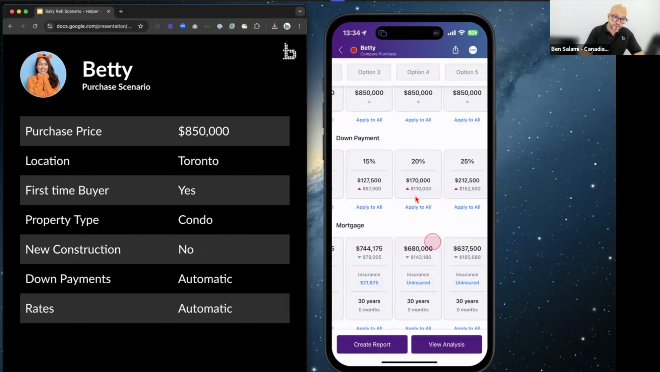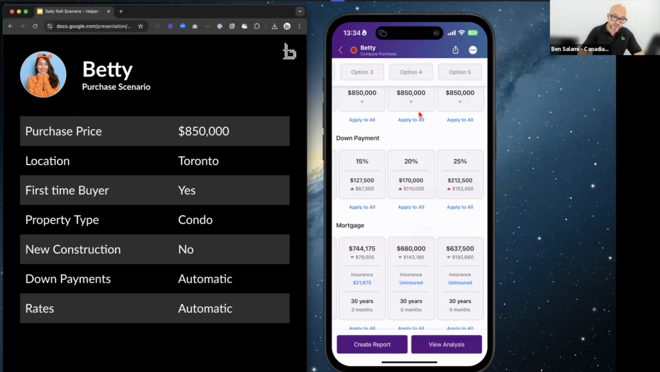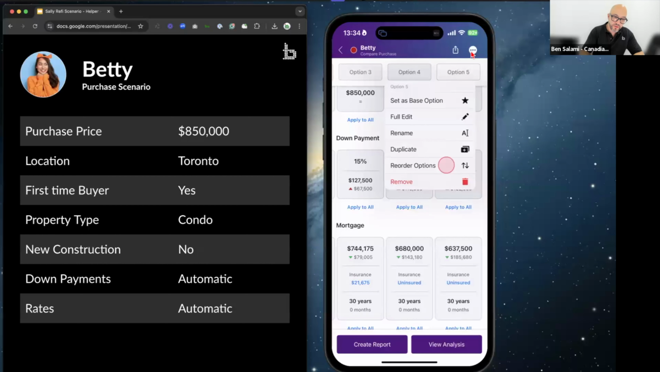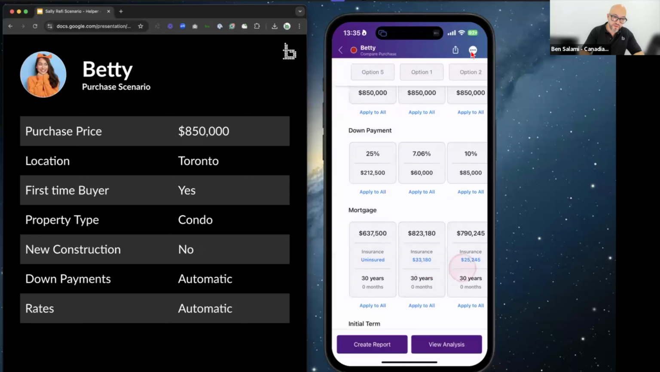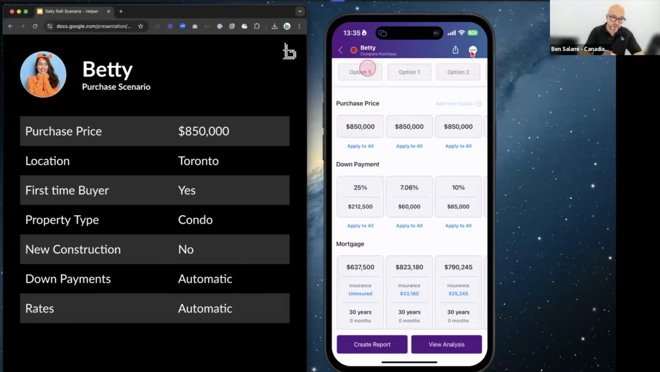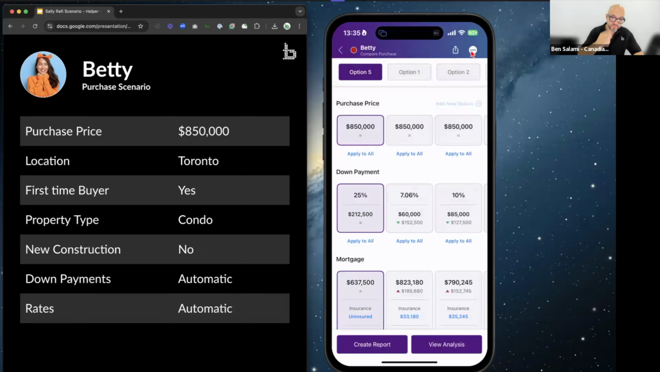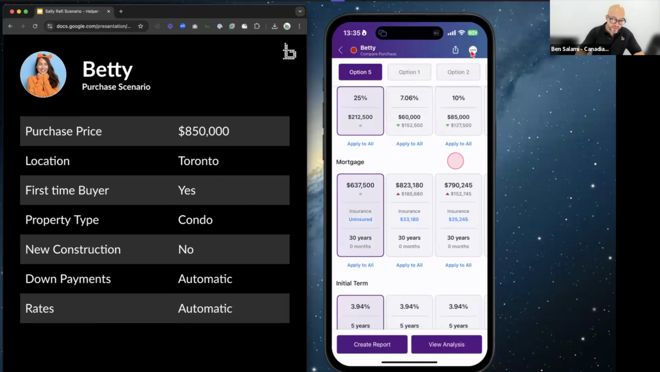If you ever wanted to move, for example, option 5 to the first spot, you can reorder them by tapping on any of them and saying reorder. Now you can move them up and down and place them where you want them to be. So now option 5 is in the first slot, and we're going to make it the base case. Cool. Let's go further down.